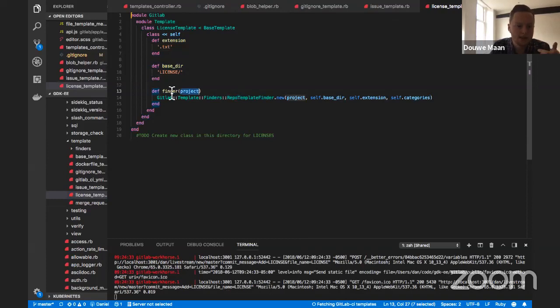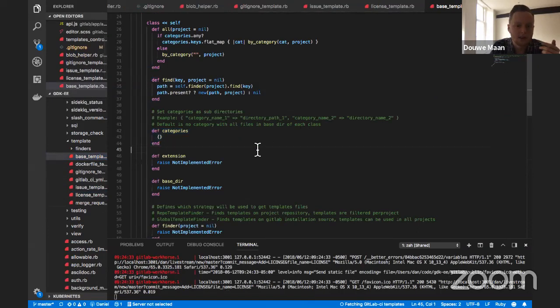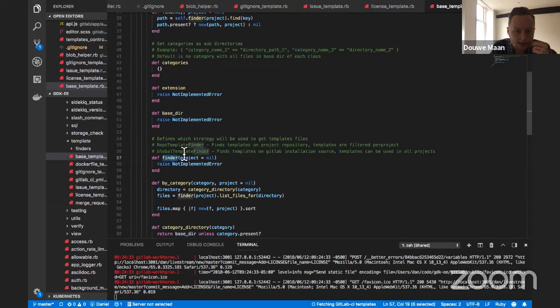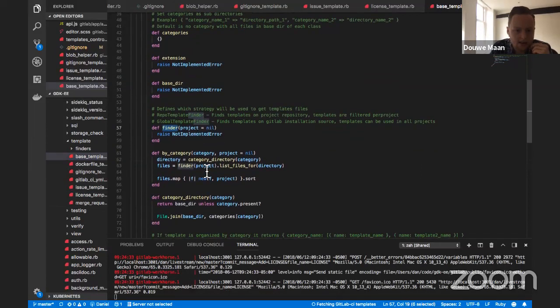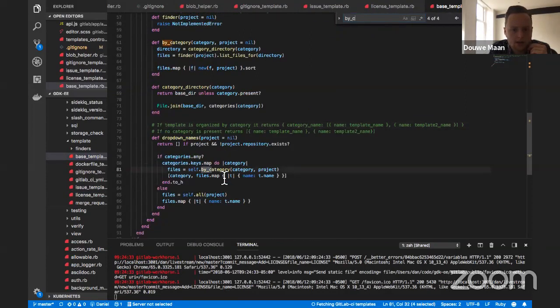But if you have a look at base template on the left, and if you have a look at how it uses that project variable that it passes on to Finder, let me check. You can see, for example, on line 63 that Finder is passed a project, which is actually in a method argument on line 61. Then if you look at where we call by_category, which will be elsewhere in this file. Okay, let me see. Yeah, where do we use by_category in this file? Line 81, you can see the dropdown names also takes a project.